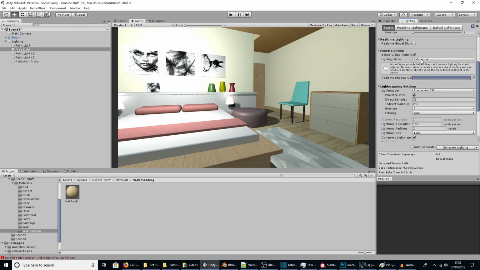There are a few different lighting modes. The least performance hungry lighting mode is subtractive. So if you really worry about your game's performance, then click subtractive. In subtractive light mode, all the moving objects will not have a shadow, right?